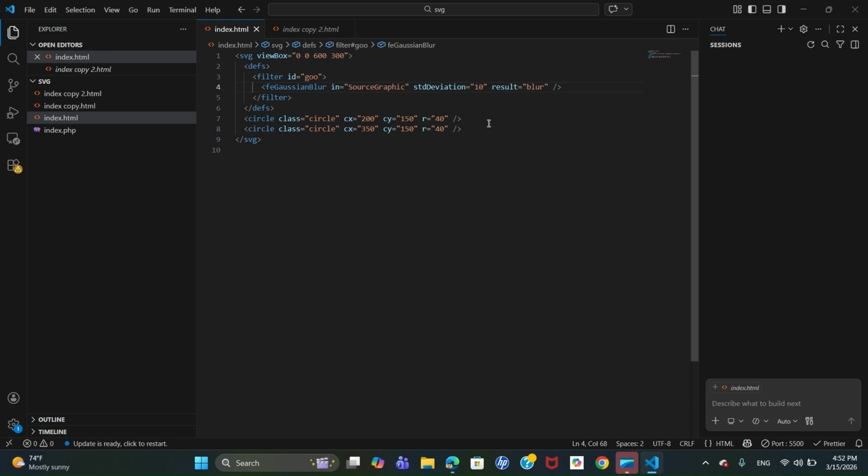You can think of this like saving the blurred version of the graphic so we can use it in the next filter step. At this stage, we are preparing the base effect that will later help us create the gooey merging animation. Explanation: stdDeviation controls blur strength. Higher values create stronger blending. Now the shapes look blurred.